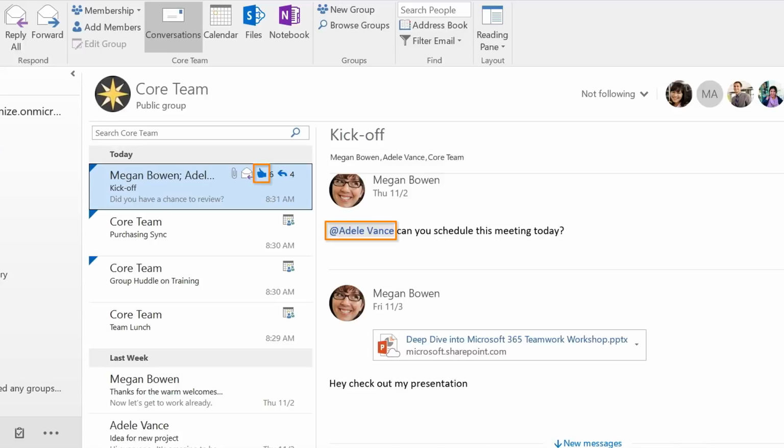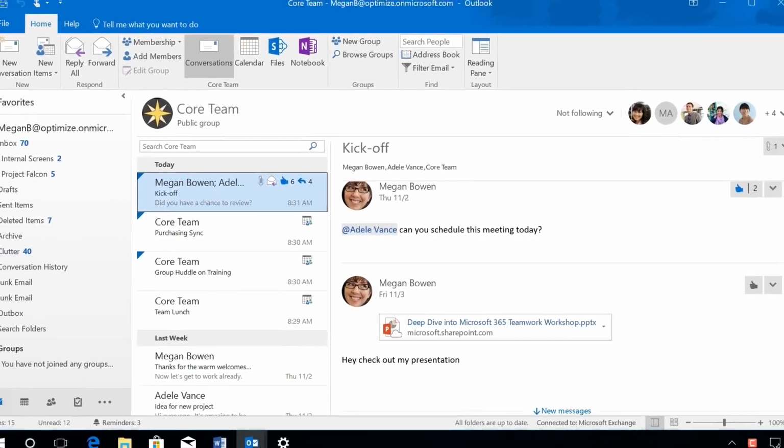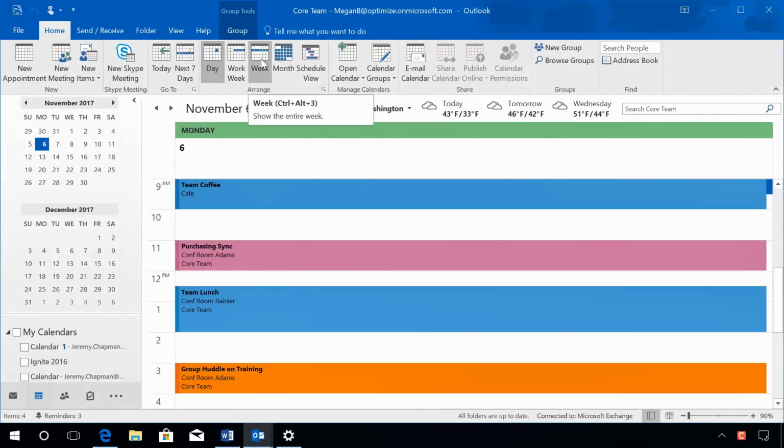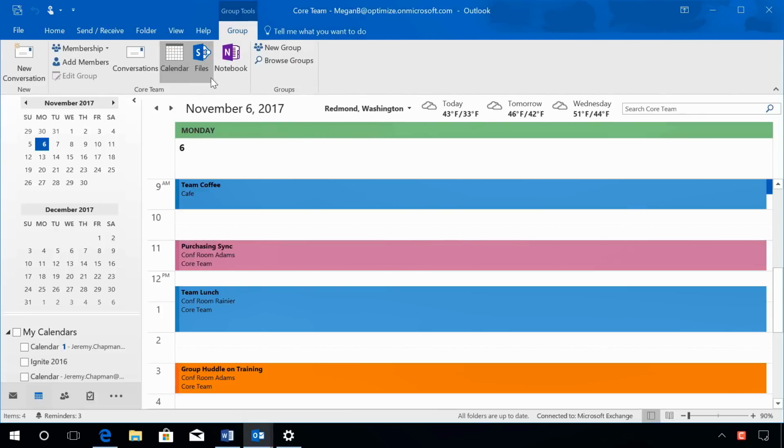And these are really great because as you type an @ sign, it automatically searches for contacts and adds them to the To line. Now, the other thing that you're going to see here is a shared calendar. This allows me to stay up to date with all of our team events, and we can also link to our shared files in SharePoint and even a shared OneNote.